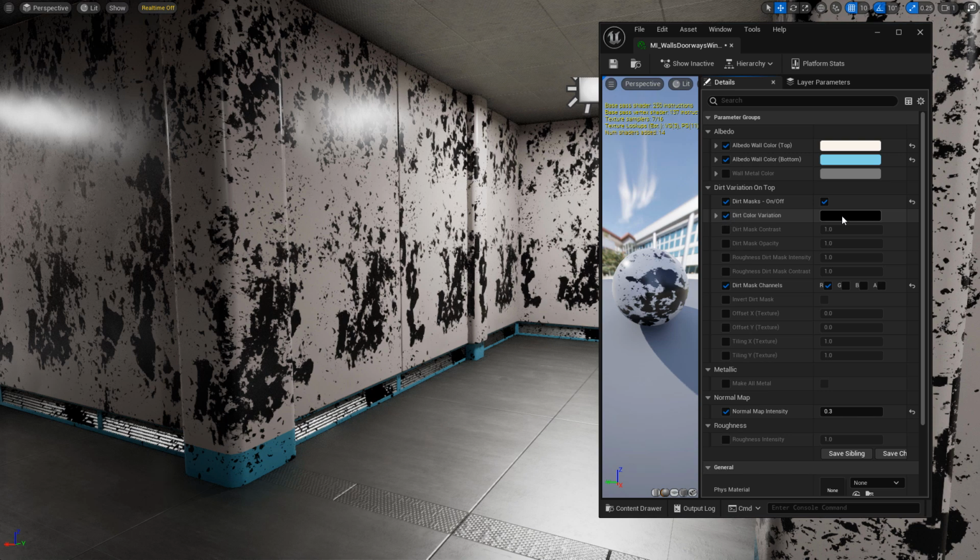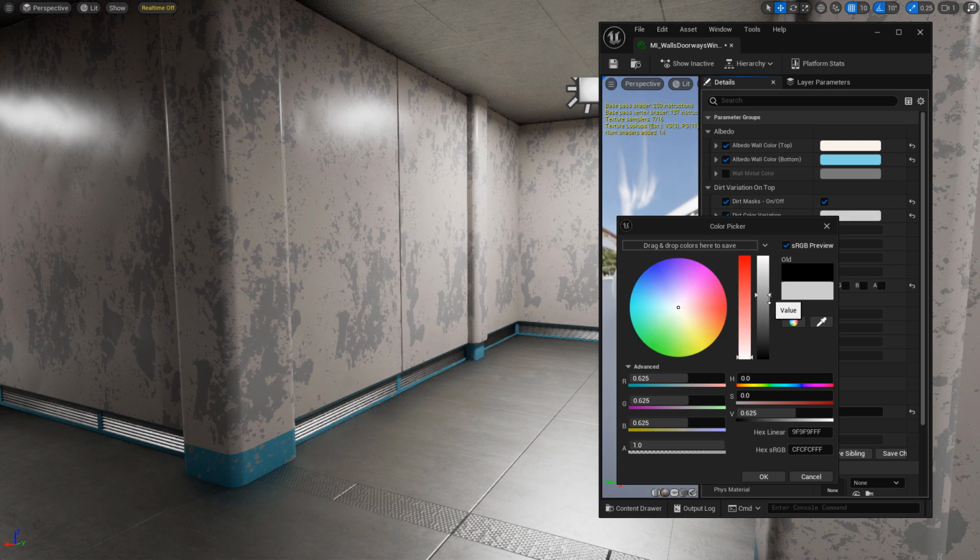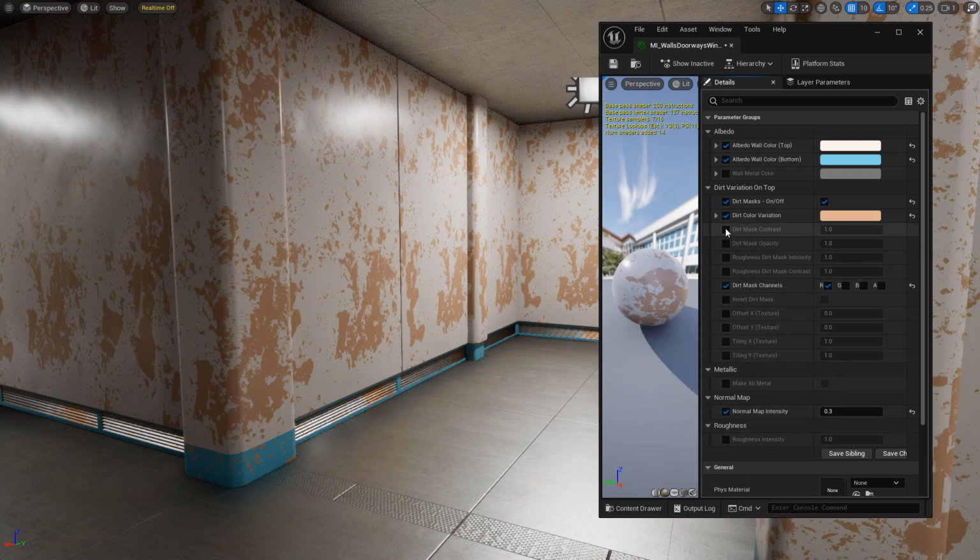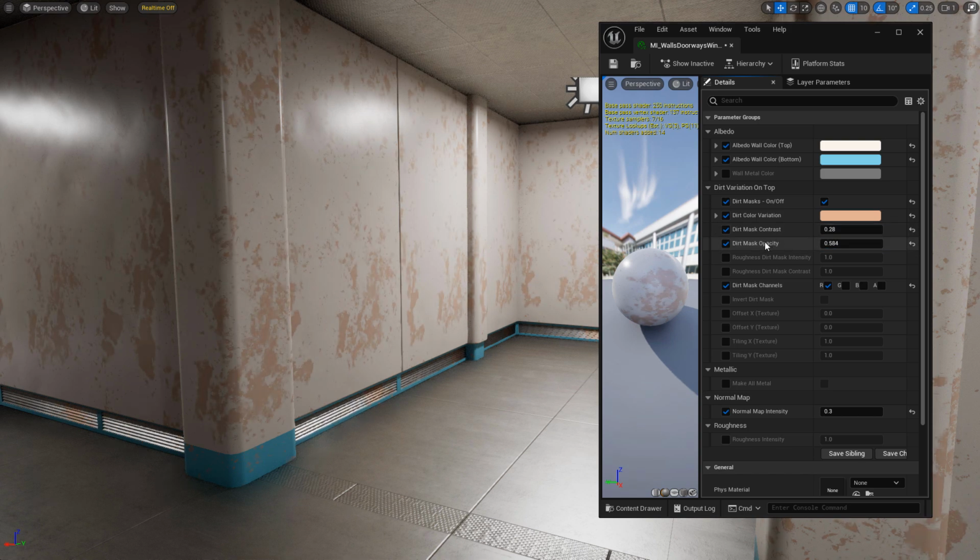So if you want to change the dirt color, you can do so. Maybe make it a little bit more subtle, maybe add a bit more brown color, more yellow color. You can change the contrast and opacity of how that mask and that dirt appears. You can adjust the roughness of it. Let me increase this slightly.